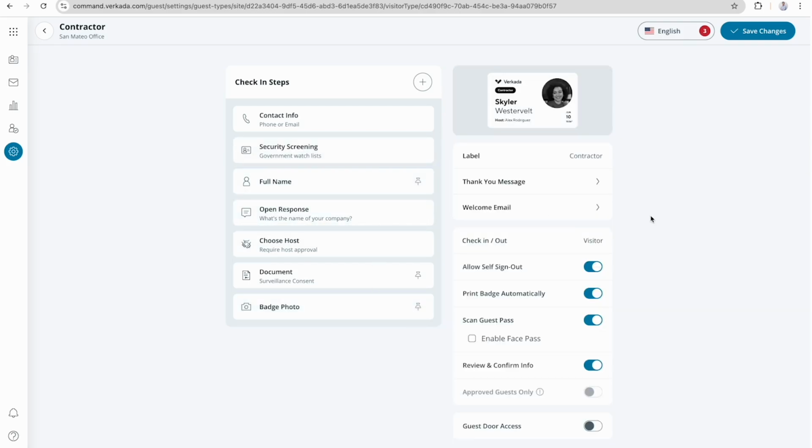On the right side of the page, there are a range of other settings that can be modified for a guest type. Label refers to the name of the guest type. Thank you message is the text shown to the visitor immediately after the visitor signs in. Allow self-sign-out lets visitors sign themselves out on a tablet or from a reminder message sent via SMS or email. By enabling Print Badge automatically, a badge will be printed once the visitor successfully signs in, passing all necessary approvals.